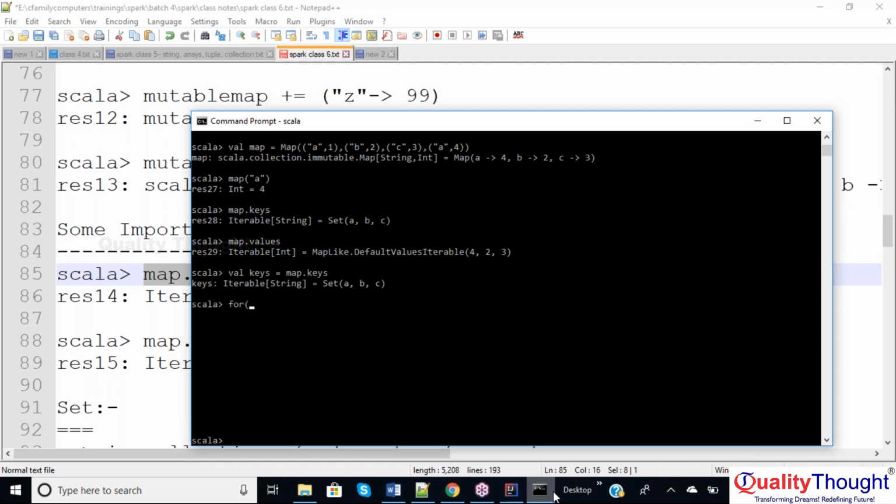Next I am writing for i implies keys. Then here I am writing print map of i. Close this one. Can you guess? Does it execute and print?